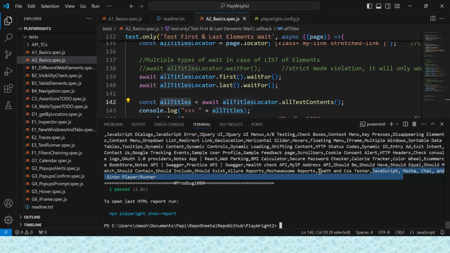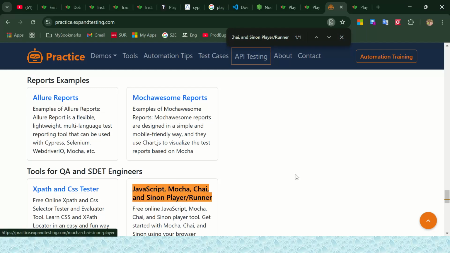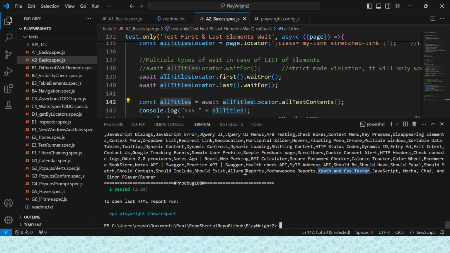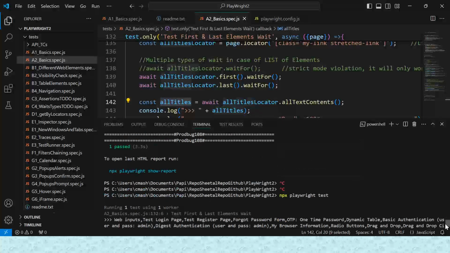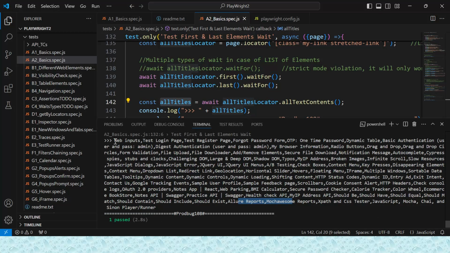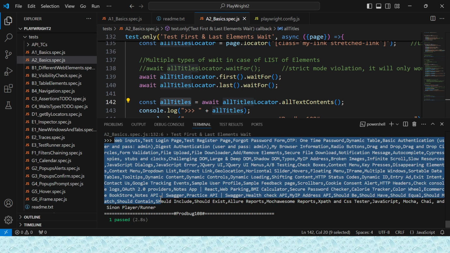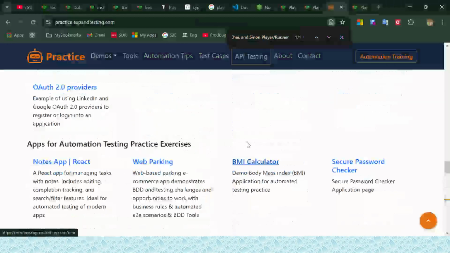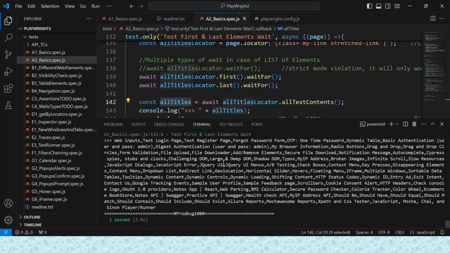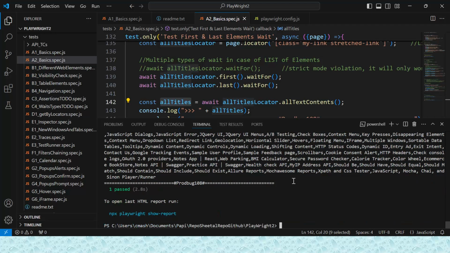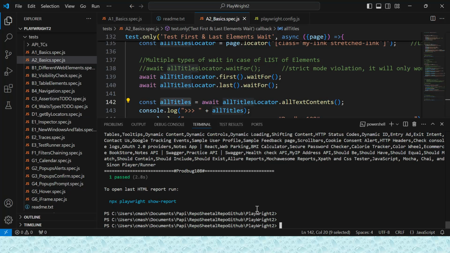Before that, XPath and CSS tester, Allure report, and this one is there. And the first one we already know: web input, test login, test register, and the forgot password. You remember the first four. So all the titles have been printed. Basically we printed each and every title, and later on you can play with the list if you want to. Okay, if you have any business logic you can do that as well.